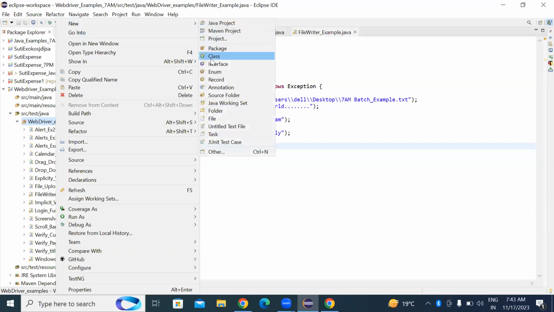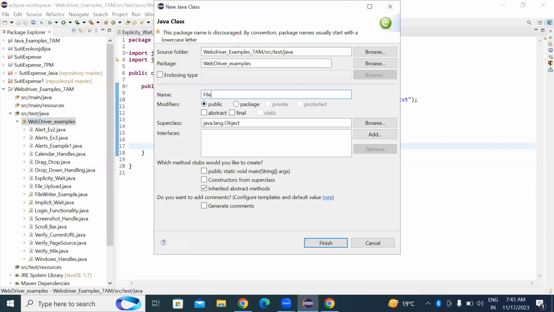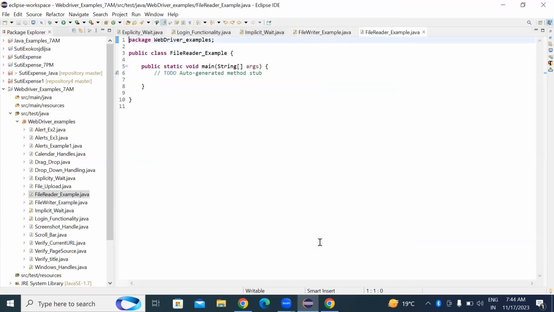Go to new. Under new, I am going to create a class called FileReaderExample. I am giving public static void main. What is public static void main? The execution starts from main. Without the main method, we cannot execute a Java program. Is there any browser to launch here also? No, sir.